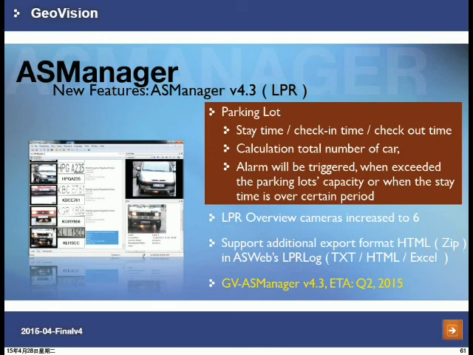And the last feature in this version is support for an additional export format, HTML zip. What does this mean? As you can see here, the HTML format with the zip is going to provide not only a picture of the car, but also the license number of the car. These two pieces of information can be provided through this format. And ASManager 4.3 is expected to be released in Q2.